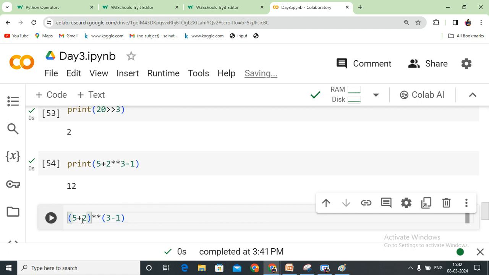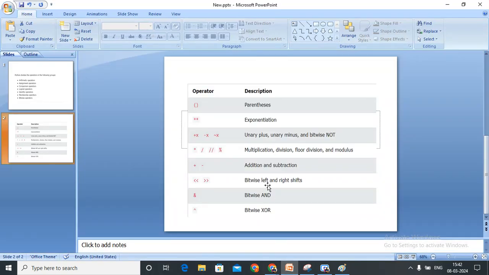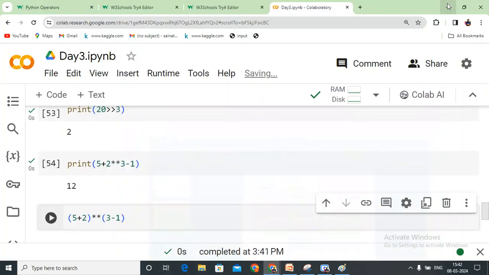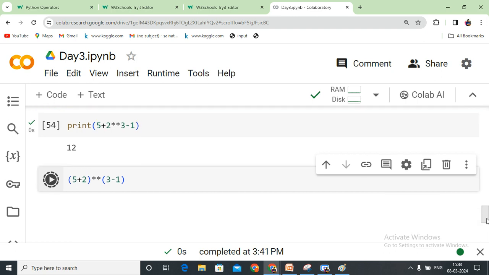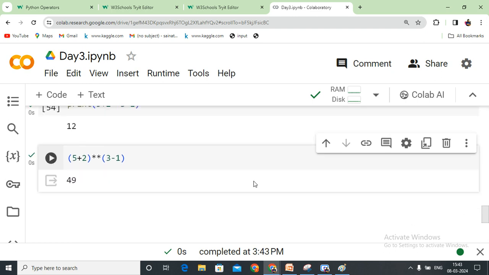Then it will evaluate. You can see, first of all, parenthesis. Whatever is there in the parenthesis, first of all it will evaluate. So what is there in the parenthesis? 5 plus 2, 7. Here 3 minus 1, 2. 7 power 2 will be 49. The answer will be 49. That is how precedence can affect the answer.